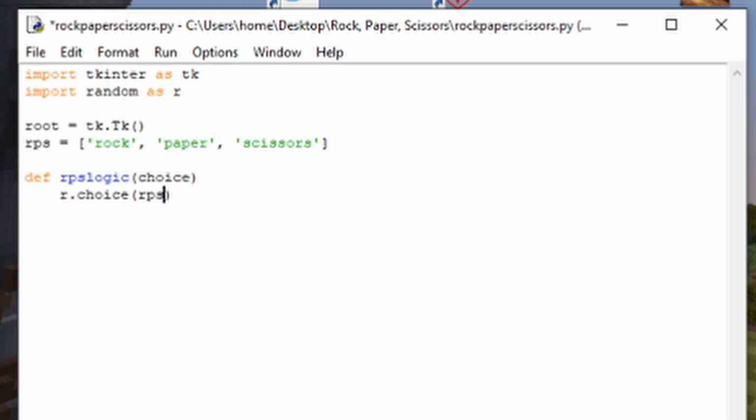RPS, rotations per second, or rock, paper, scissors. Let's make that comp. Computer. No, let's call it comp. That's fine. Is equal to that. Let's not make it a string. Let's just do that. If choice is equal to comp.